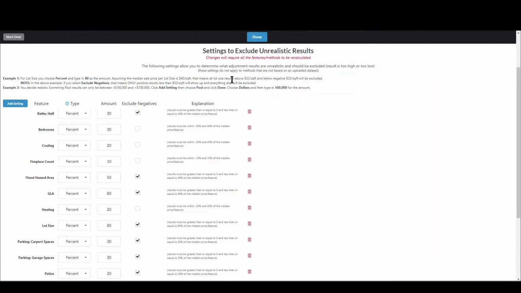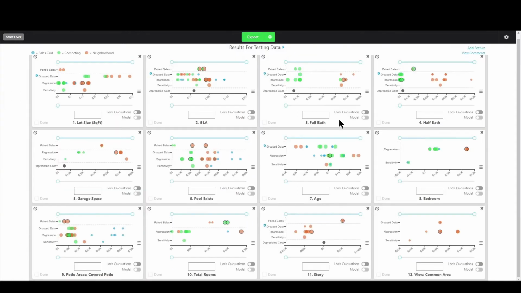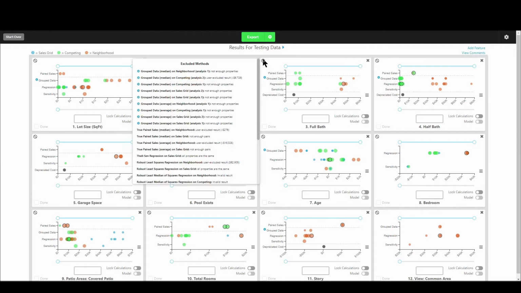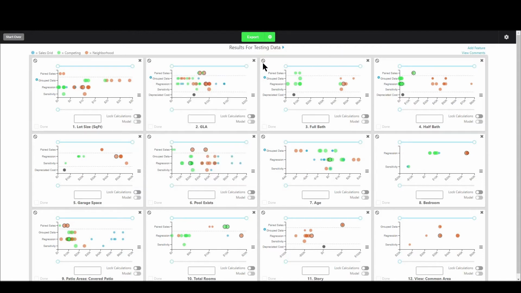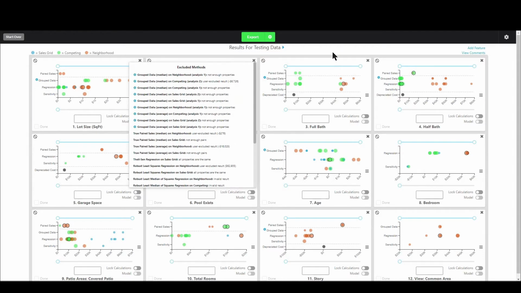You can go in here and tweak it so that way you just don't see any results that you think are ridiculous. They will go into your work file, just like I said before, so you'll be able to see in your work file any results that just didn't show up because you decided they shouldn't be there. And then here, if I go to full bath and I hover over this, you can see user excluded result. I didn't want to see any negative results for full bath, so this negative 6,700 based on group data is just simply not showing up on the screen. Does show up here though, so I can go and look at any excluded results.